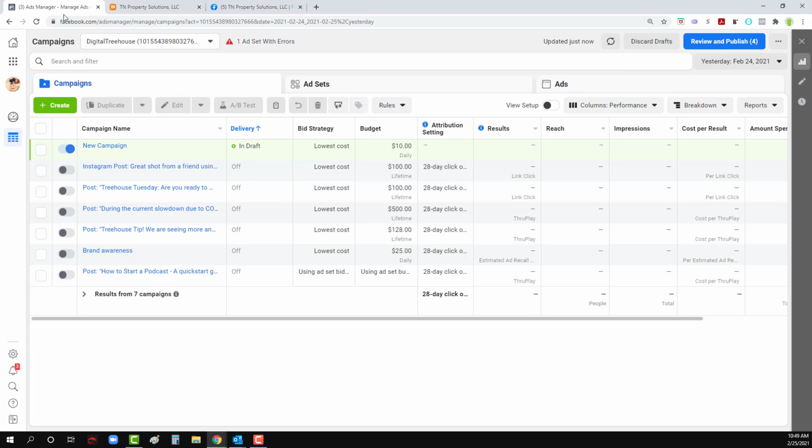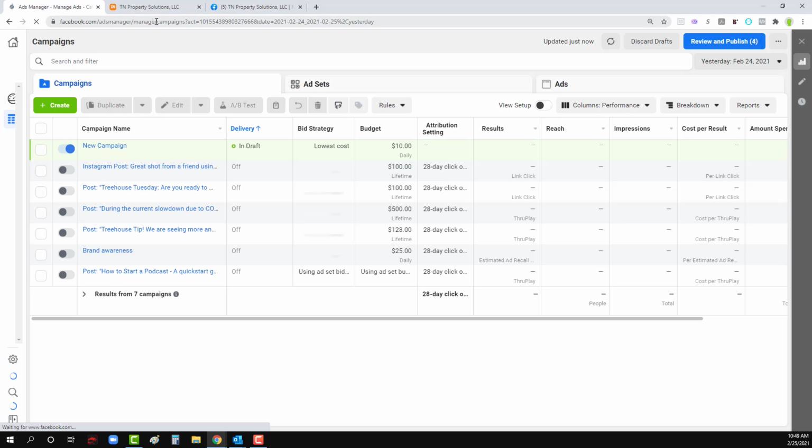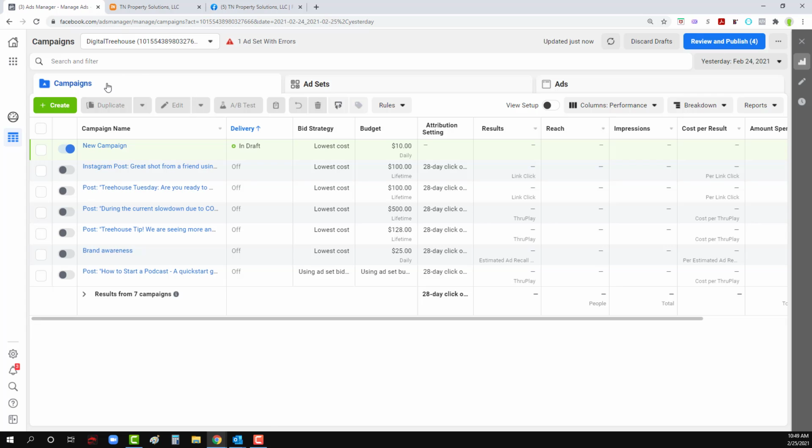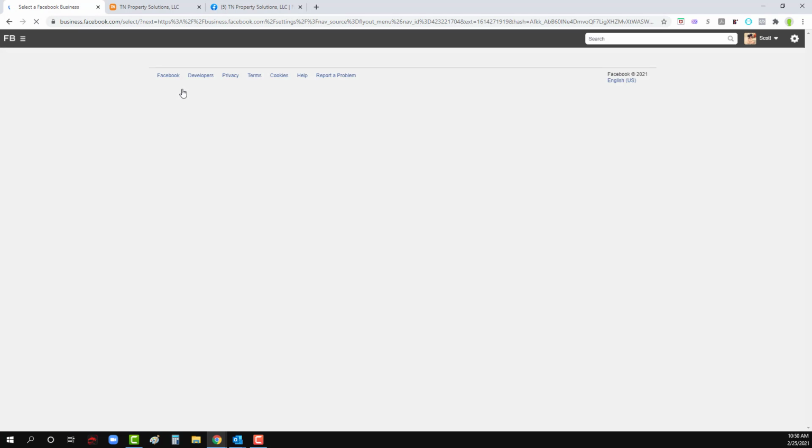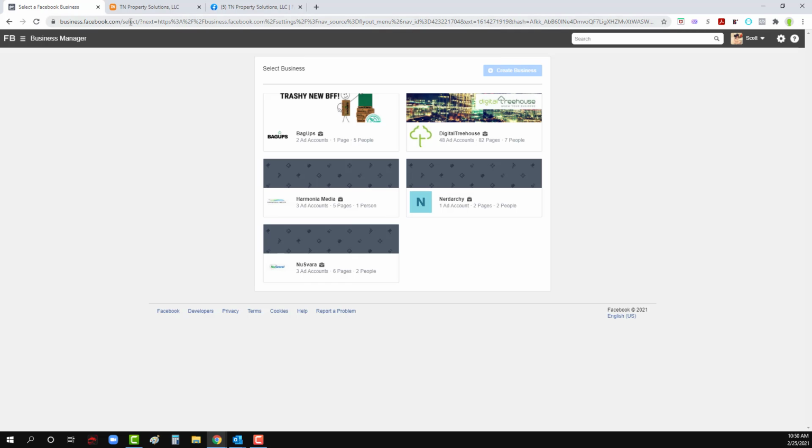All right, so first thing we're going to do is go to facebook.com/ads manager. So you can see that here. And I'm in the ads manager, and I'm under my default campaign. So I'm going to click on this menu here, and this, again, may change from time to time, but I want to get to business settings. So you can actually go to business settings by going to business.facebook.com.